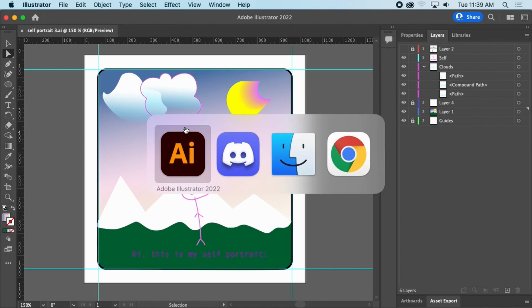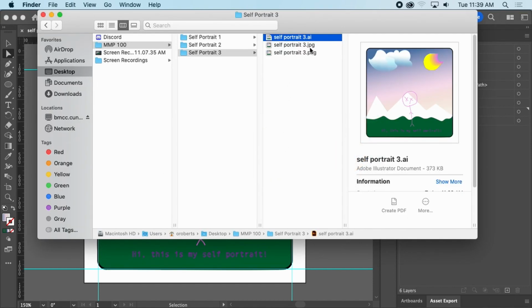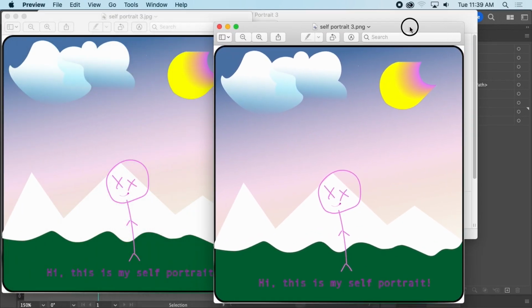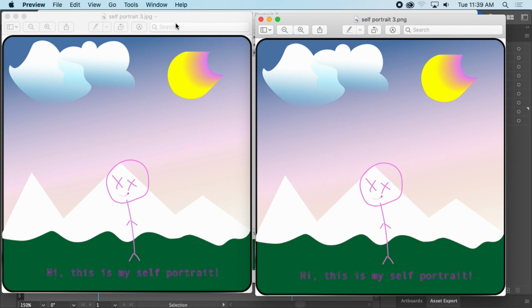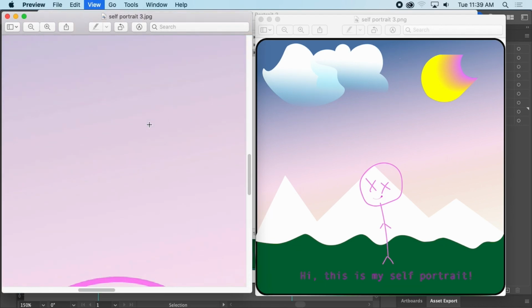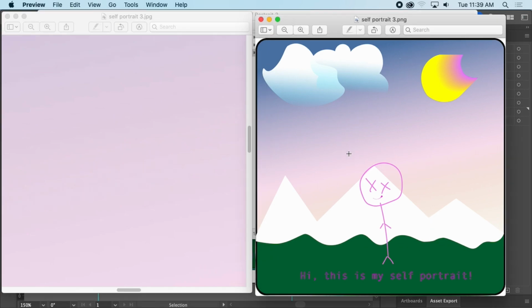And so I'm going to go over to the Finder. And so we have the two self-portraits. So let's compare them and see if we can see any differences. So on the left is my JPEG, on the right is my PNG. So do you guys see any differences between those images? It's kind of hard to see on the projector, but if we zoom in a bit, you start to see this banding. So when you see those lines in your gradient, that's called banding.